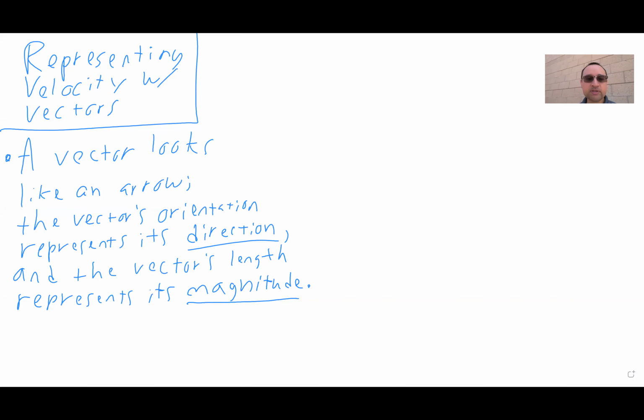Okay, so now we're going to discuss representing velocity with vectors. So what in the world is a vector? It's actually pretty simple, but let's get this definition down, and then we'll go through some examples to help illustrate what vectors are. A vector looks like an arrow, and the vector's orientation represents its direction, while the vector's length represents its magnitude.